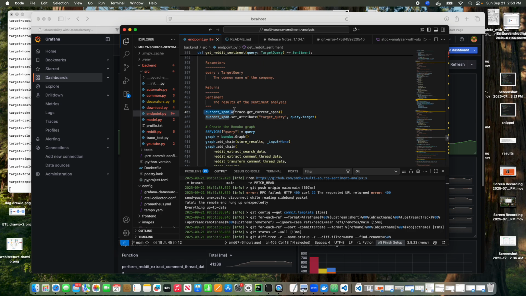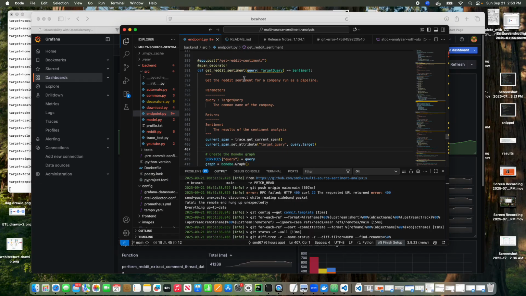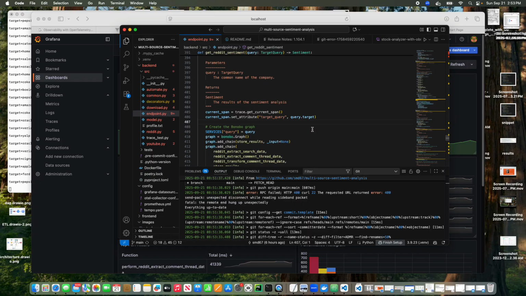Here you can see that we're setting the attribute, right? So we're setting the target query to whatever the value of that thing is. So it'll come in and it'll set it to Pepsi or Tesla or whatever you're querying. That span will have the correct target query dimension for it. So that works out really well.